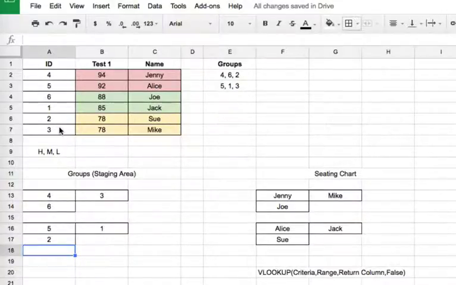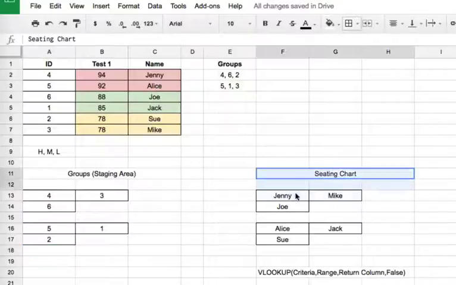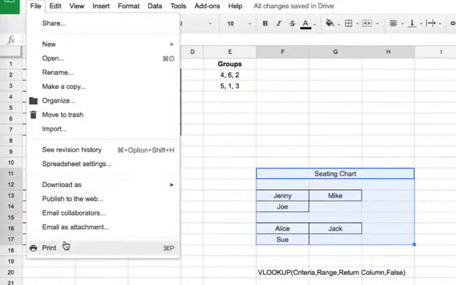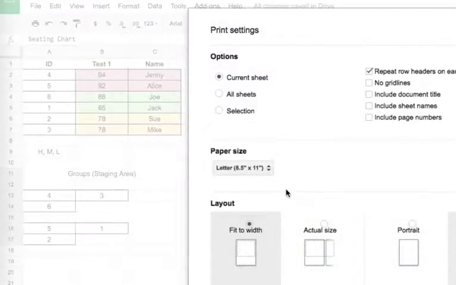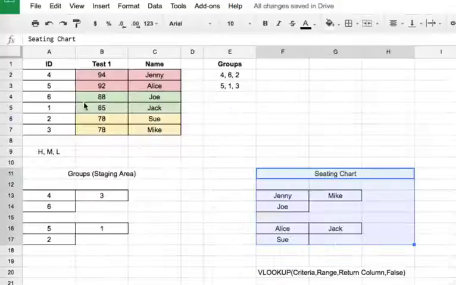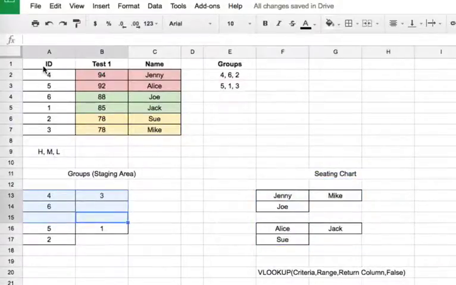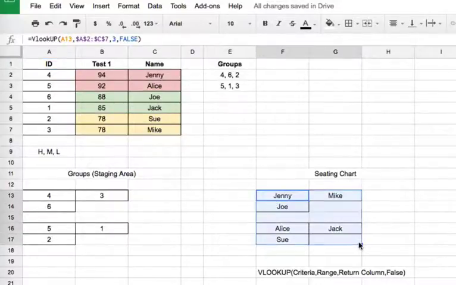Okay, if you want to print your chart, what you can do is you can highlight your seating chart, go to File, go to Print, and then you're going to print just the selection. Okay, so then it's just going to print what I highlighted. It's a way that I don't have to print all this kind of setup, this backstage stuff. I can just print what I want.